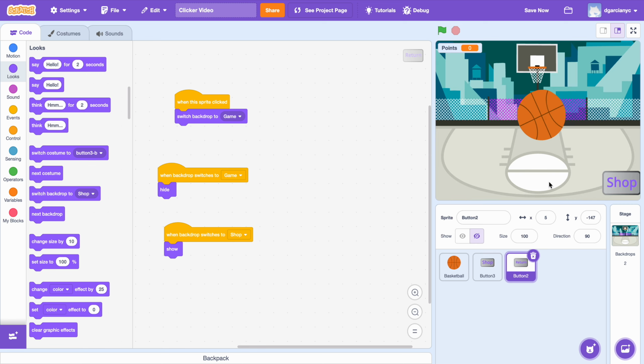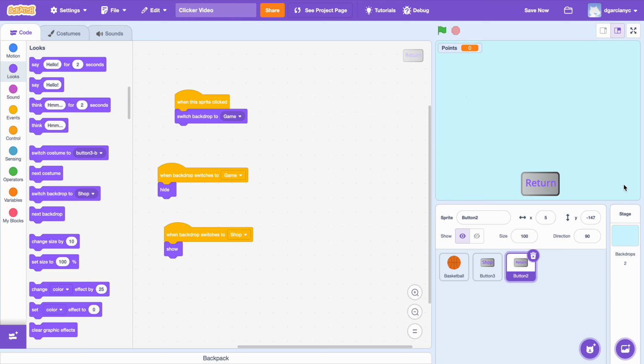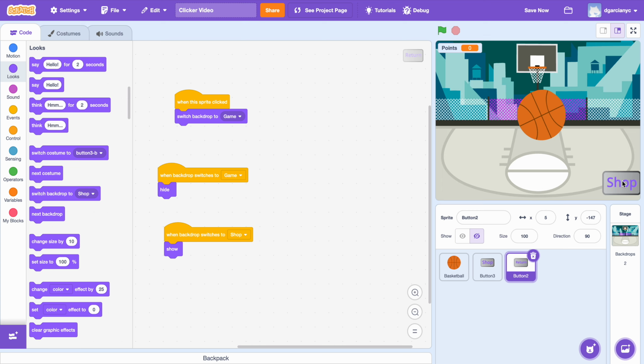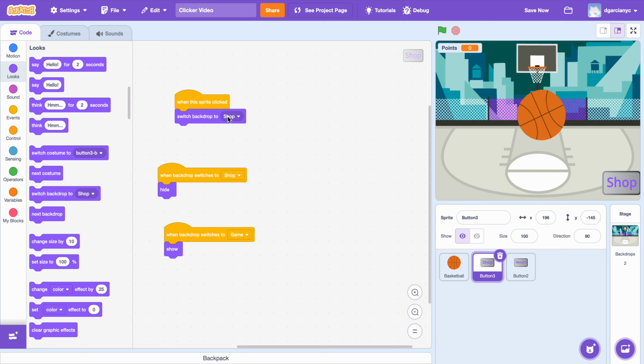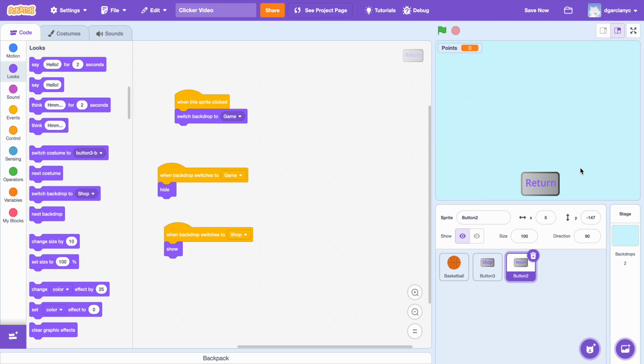Very good. Now when I click shop, you'll see that it goes to the shop, and all I see is the return button, and this is exactly what we want. So let's just quickly review what we did. For the basketball, when the backdrop switches to game, show. When the backdrop switches to shop, we hide it. For the shop button, when this sprite is clicked, we swap to the shop backdrop. We're going to hide it, and then when we go back to the game, we show it. And then this is the opposite for the return button here.